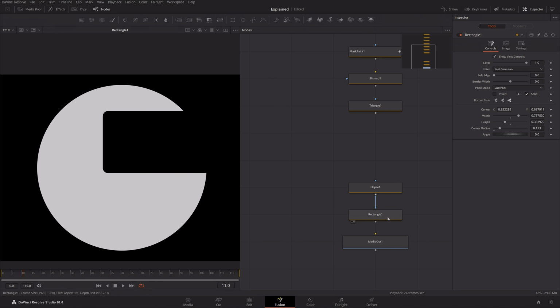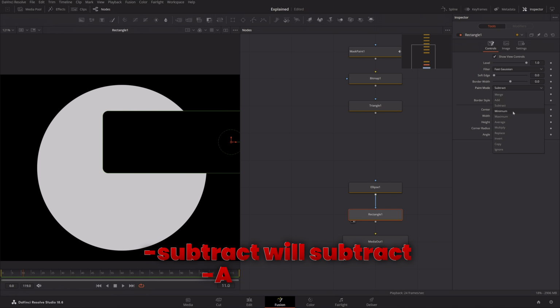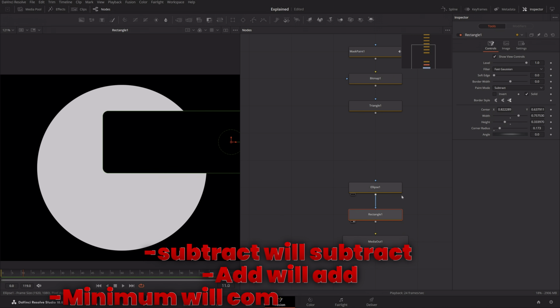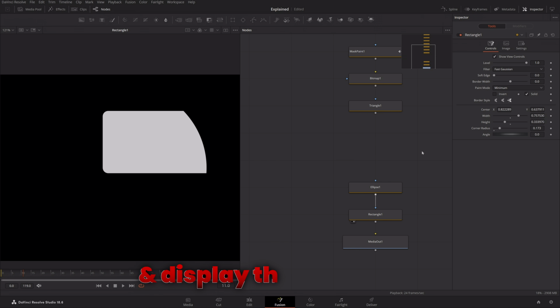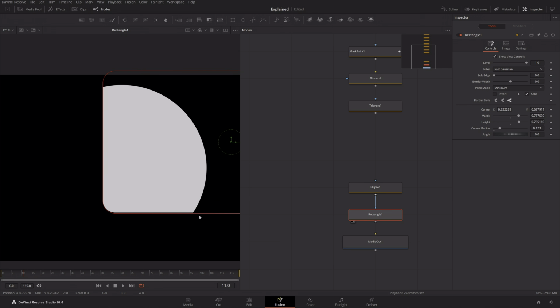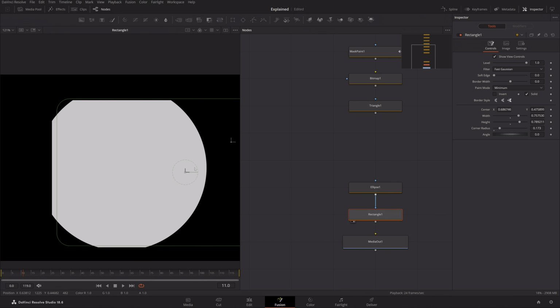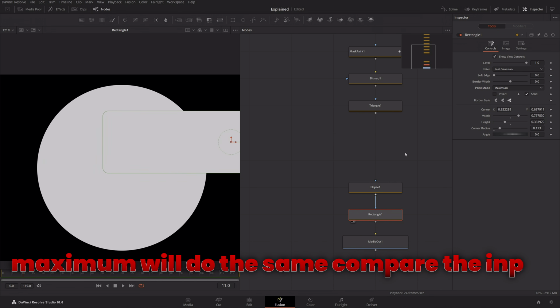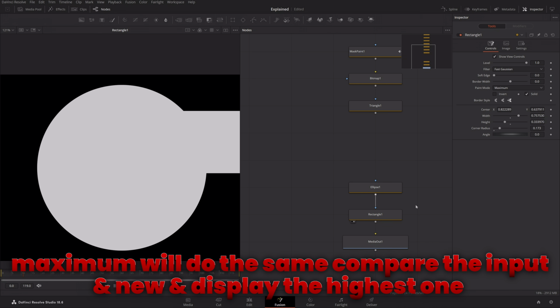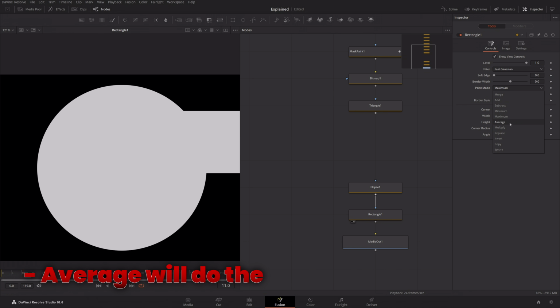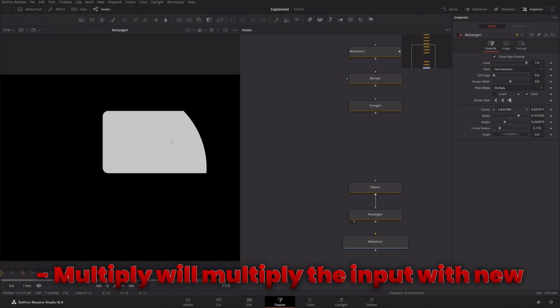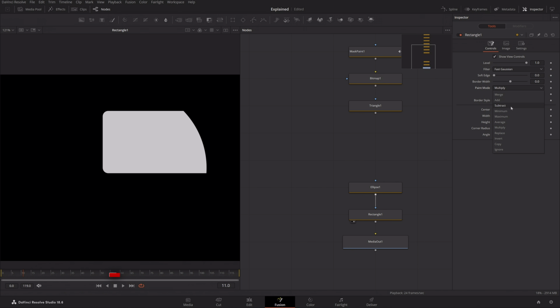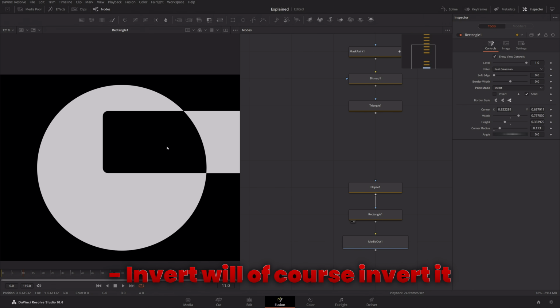Just like that. Subtract will subtract, add will add, minimum will compare the input, which is this, to the new one, which is this one, and display the lowest one, whichever is the lowest one. If I increase this and do this, maximum will do the same, compare the input and new and display the highest. Average will do the average of new and input. Multiply will multiply the input with new and whatever comes in, it's the result. Invert will of course invert it just like that.